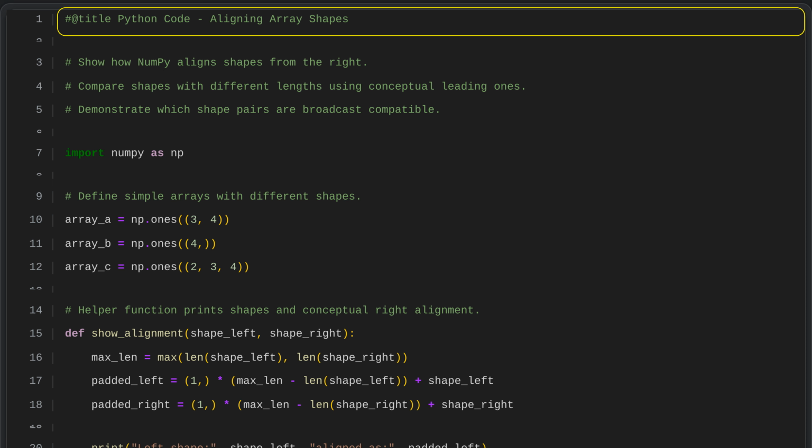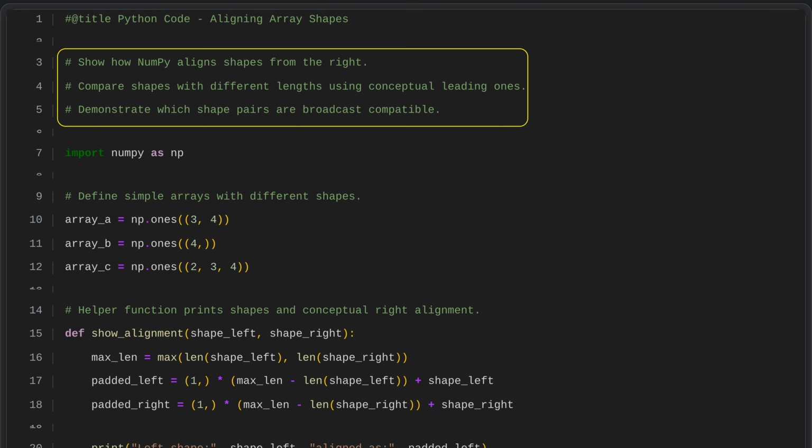Python code. Aligning array shapes. NumPy broadcasting works by aligning array shapes from the right, so the last dimensions are compared first. When shapes have different lengths, you can imagine adding leading dimensions of size 1 to the shorter shape so they line up conceptually. Two shapes are broadcast compatible when, for every aligned pair of dimensions, the sizes are either equal or one of them is 1. Using this rule, you can determine which pairs of shapes can be broadcast together in NumPy operations.